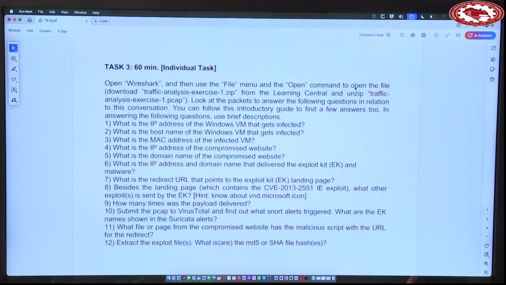Are you able to submit it? Right. So let's answer some of these questions. The very first question is, what's the IP address of the Windows VM that gets infected?